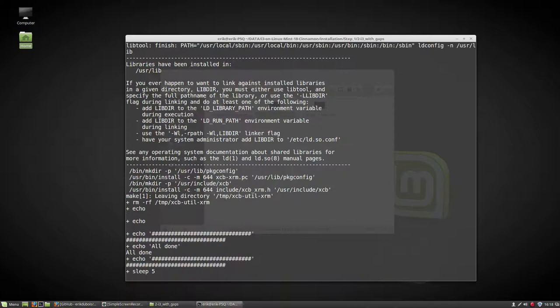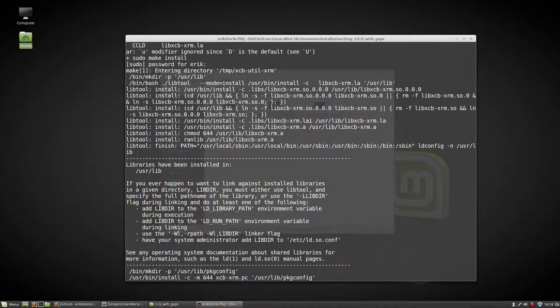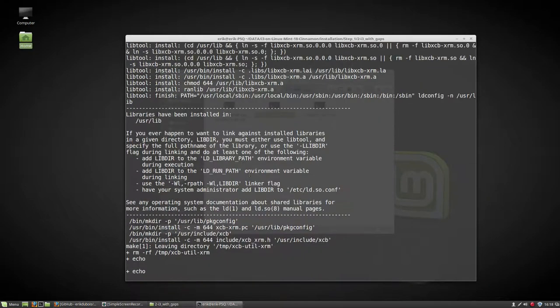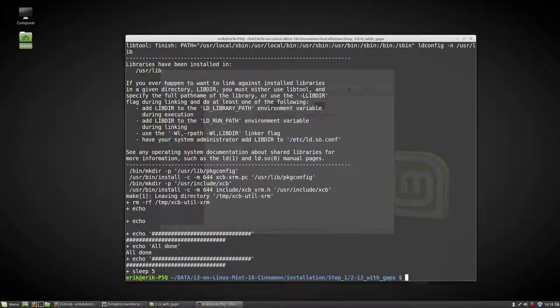I will not go into that to spare some time. Everything looks okay. It might look like gibberish, and it's a bit like gibberish. But you have to scan for errors, and that's the main thing. Everything looks okay to me. And then number three.